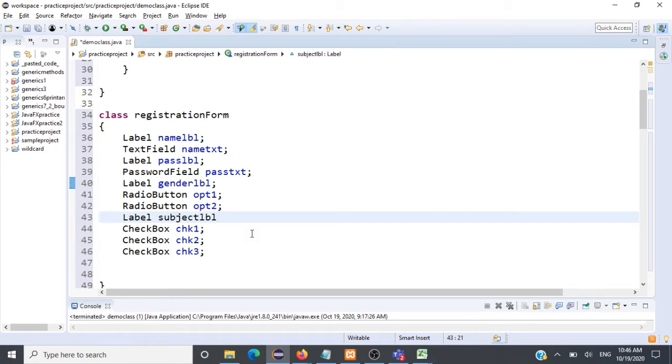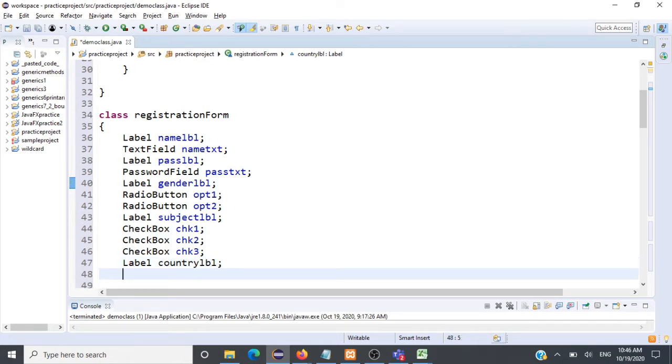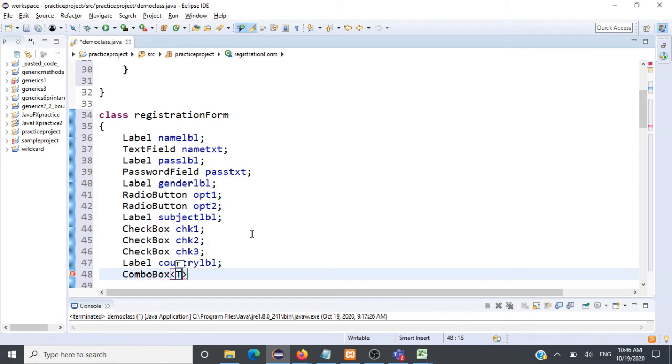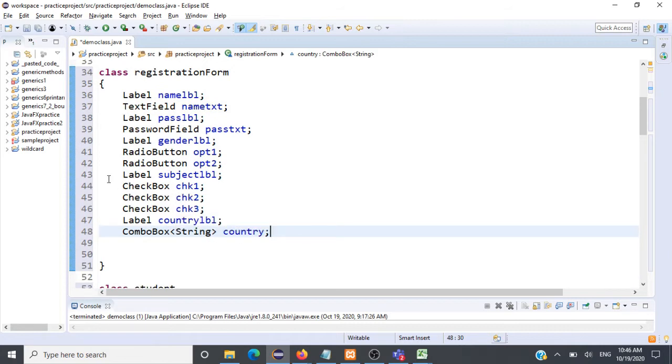Let's be very clear with this. And let's have a label for the country. We'll ask the student to enter the country, right? So select the country, country label. And then this is a combo box that we are going to have here, a combo box of type String, and we call this country. So we have defined all the fields here for our registration form.